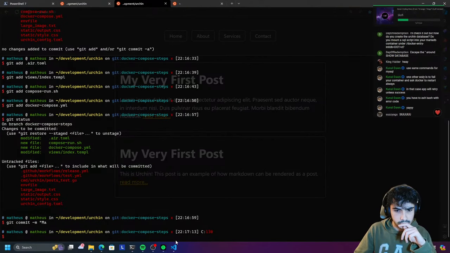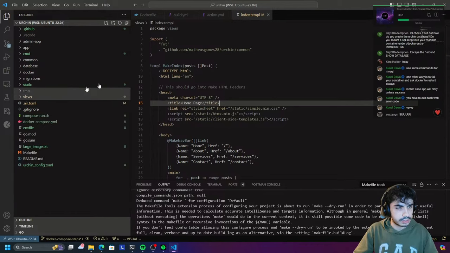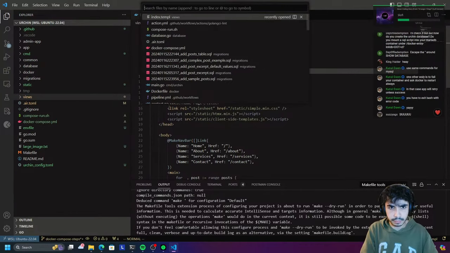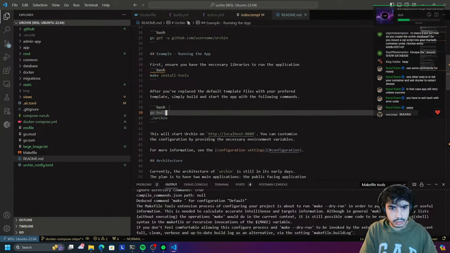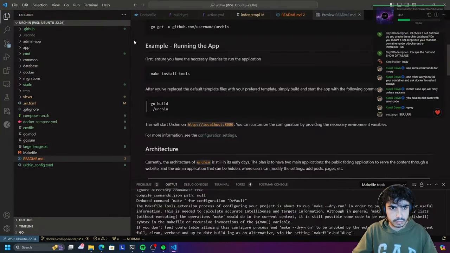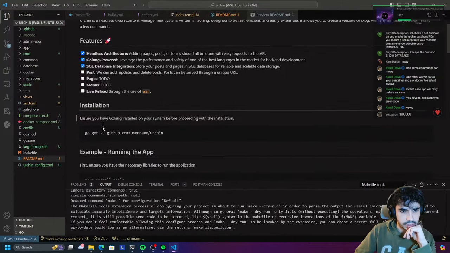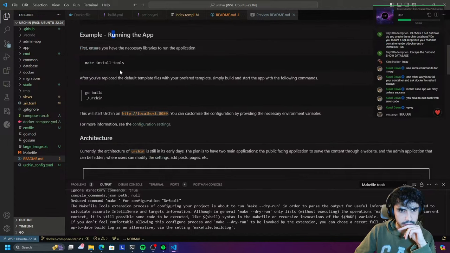Let's put some documentation on this, right? So we have the README file. And can we open preview? Open preview here. That's what it looks like. And where can we add it? So installations, running the app. Okay, yeah, so let's do this.